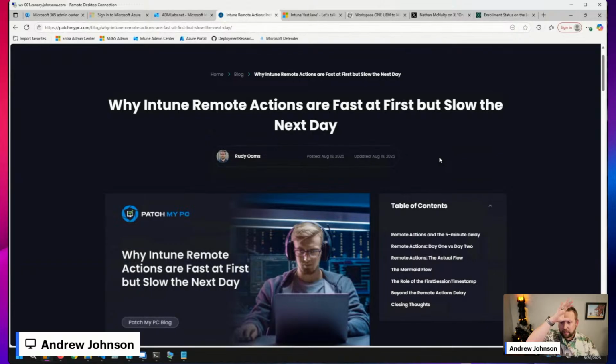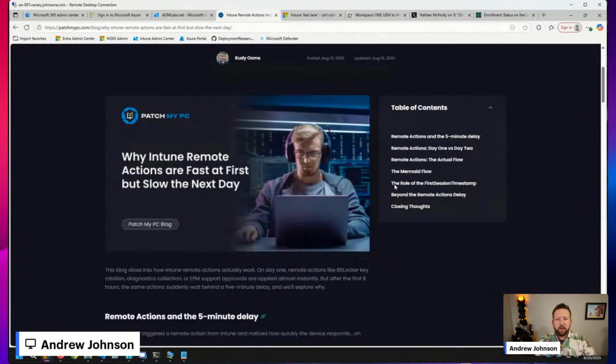First thing I came across, still reading through it, is a blog post that Rudy posted, I just came across it today, on why Intune remote actions are fast at first, but slow the next day. We get this question a lot, when Intune can seem slow sometimes. First of all, it's a shared service, but second of all, it's not always clear when things are happening in the background. And Rudy does a great job, as always, deep diving why that happens on day one and then after devices have been enrolled.